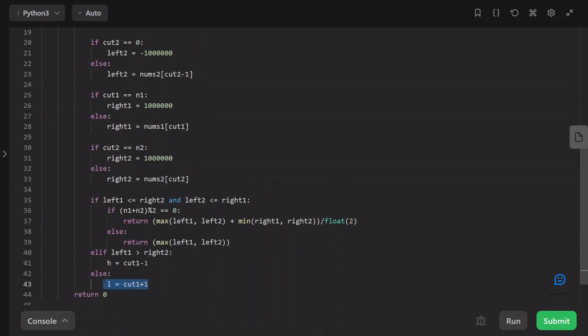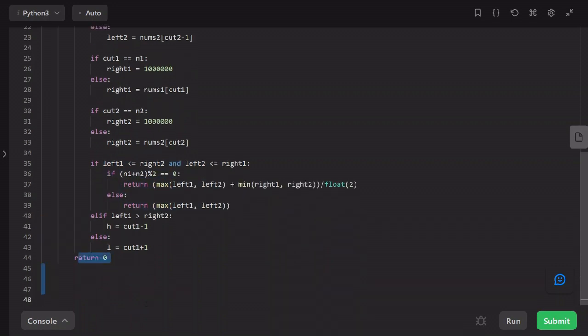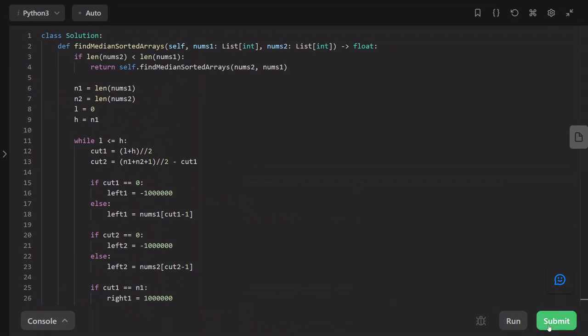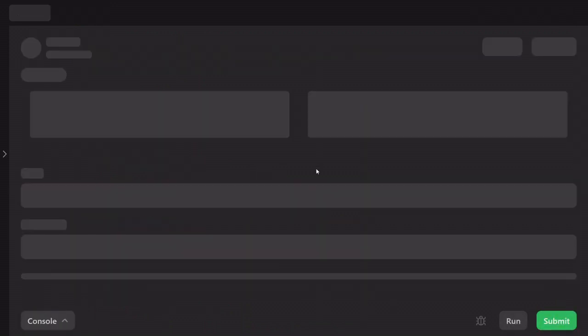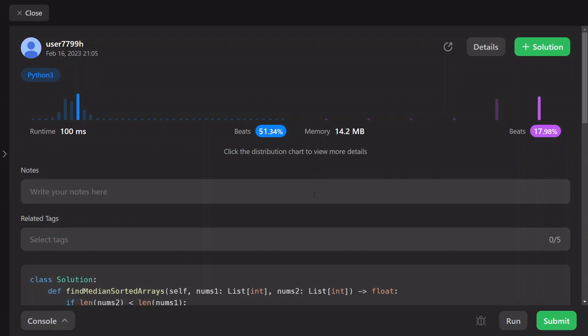I hope this algorithm was clear to you. And this algorithm finally, if it converges on this condition, then we have a solution. If it doesn't, then we return 0. So let's submit it and see if we have a solution. Yes, our solution is accepted.